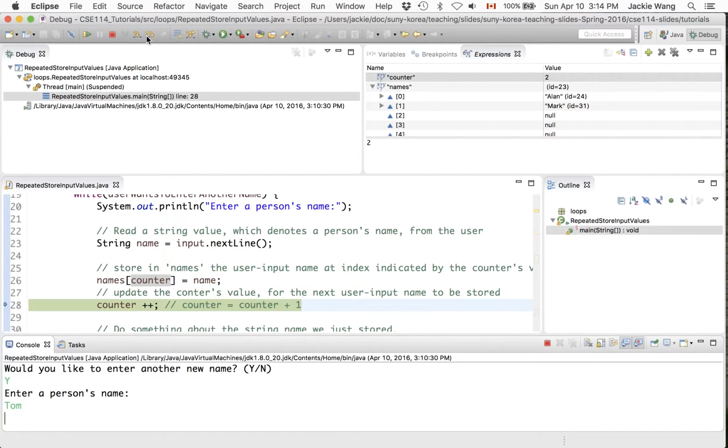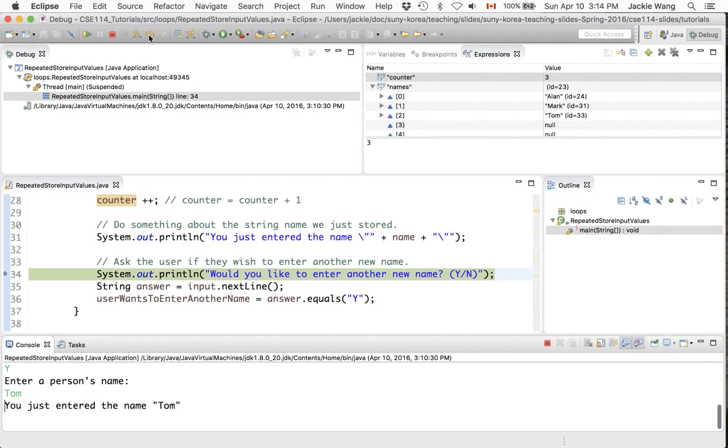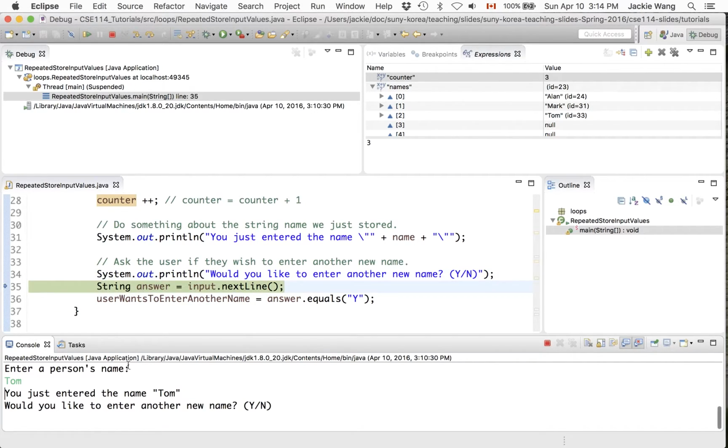Okay, if you step over, you'll see that Tom has been set to position 2 in the array. So we've got Alan, Mark, and Tom. And now we're going to increment the value of the counter, and it now becomes 3. And then we're going to ask, would you like to continue? Let's say no, we are done.